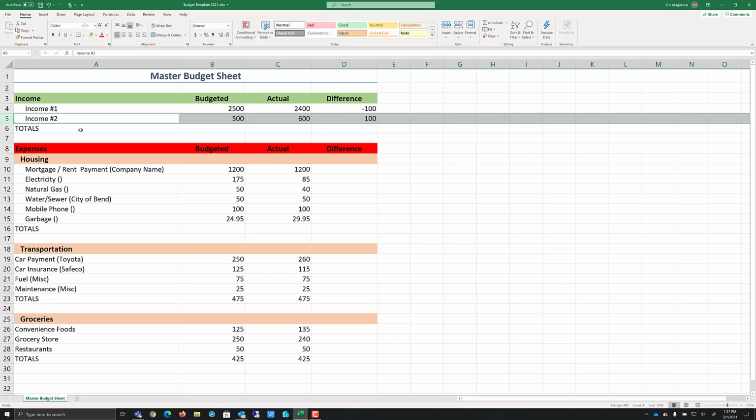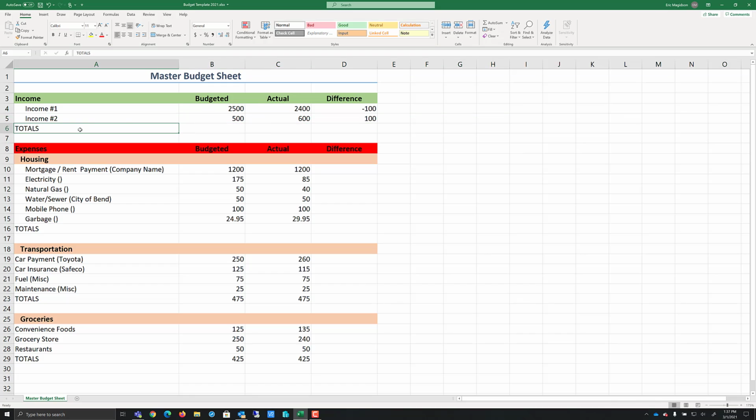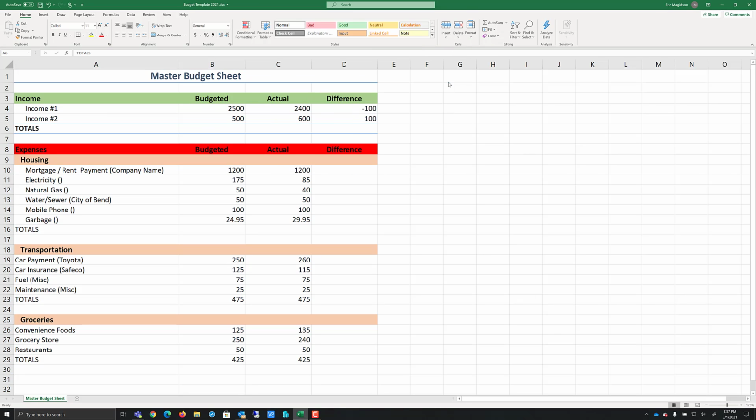Now the next thing we're going to do to finish off our income section is use some styling. So we're going to go up to styles and we're going to use the total cell style. Anytime we use this, this indicates to our reader of our spreadsheet that we are doing either totals or subtotals with the indication of that style.